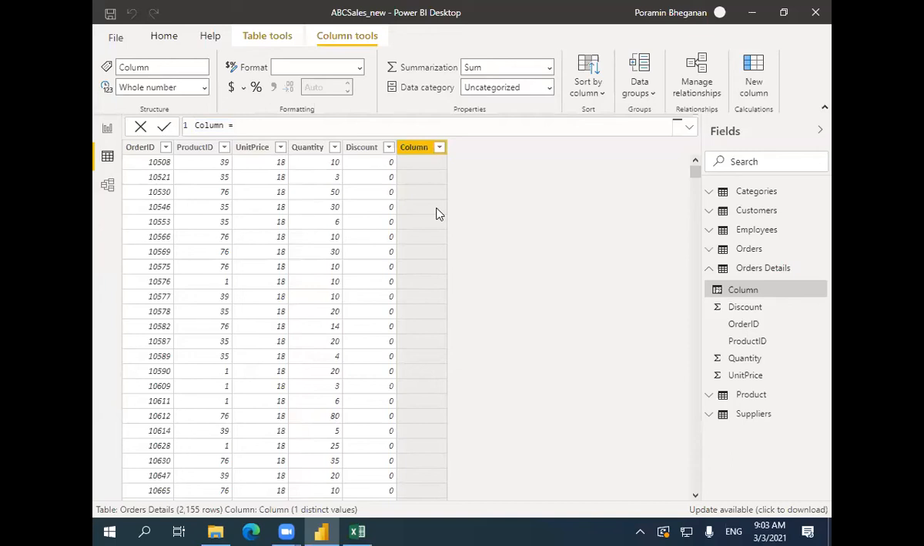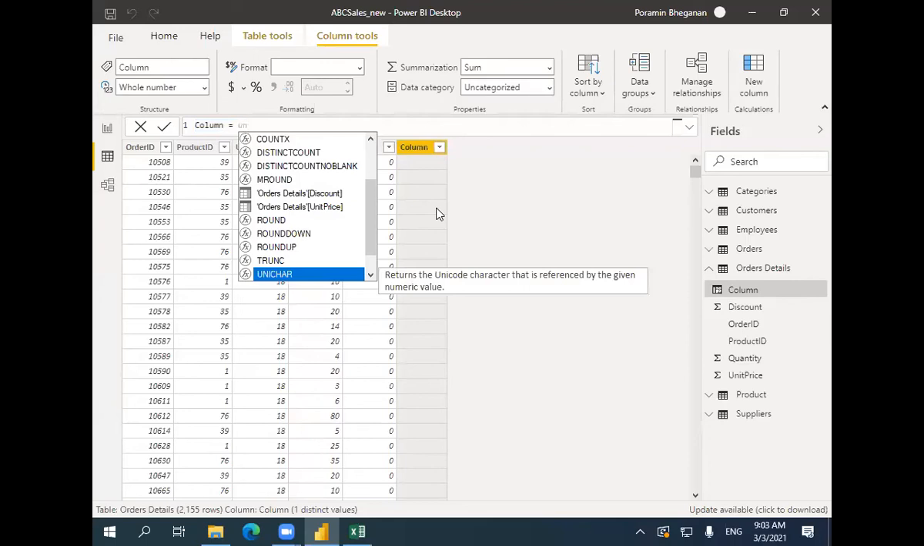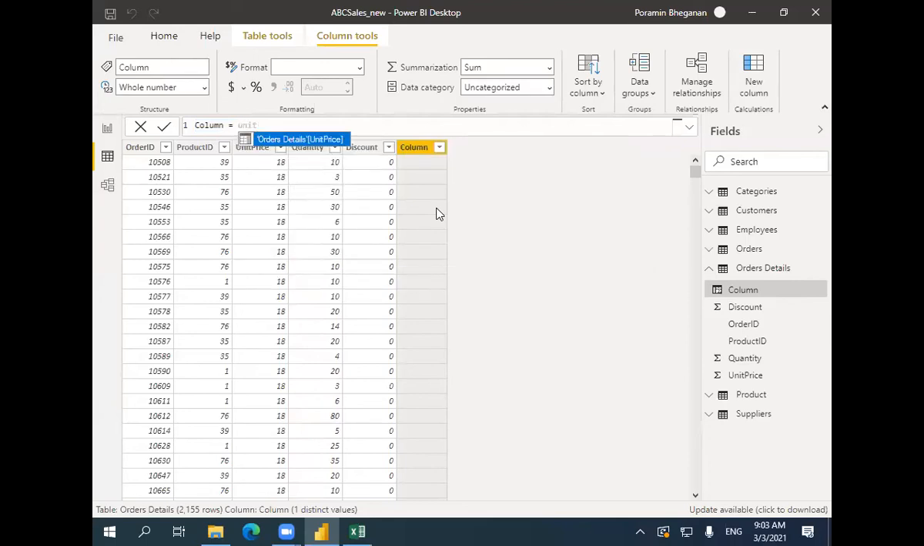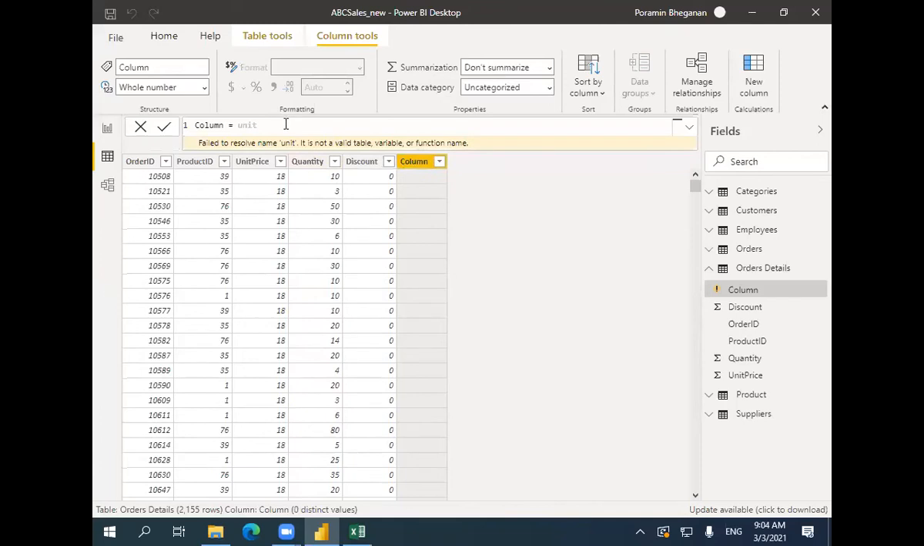You start typing unit price. When you start typing UNIT, you can see in here what is showing on your screen. It will show orders detail unit price in the blue box. What does it mean? Orders detail unit price means you have the unit price column from the orders detail table. You click on it. Sorry, I'm a bit slow. Okay, here. You click on unit price.